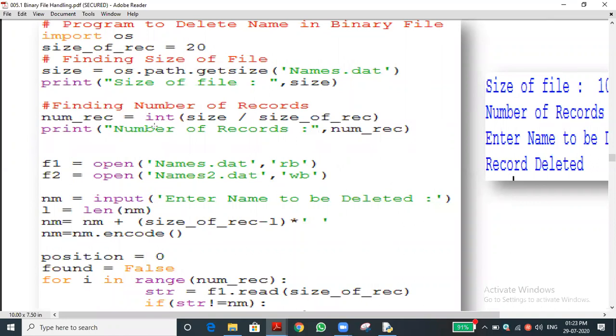Okay, I think many of them have doubts. We import the OS module in order to use the getSize function. I already said the getSize function is defined in the OS module. That's what we imported. Size of record is a variable, its value is 20. Size is a variable that gets the size of the file names.dat, that is a data file. So that size we are storing in it.